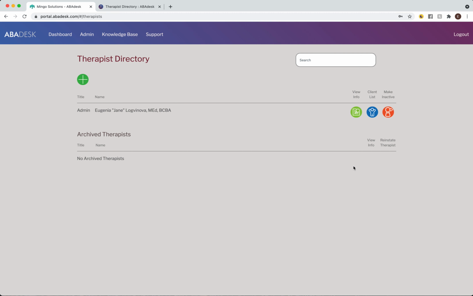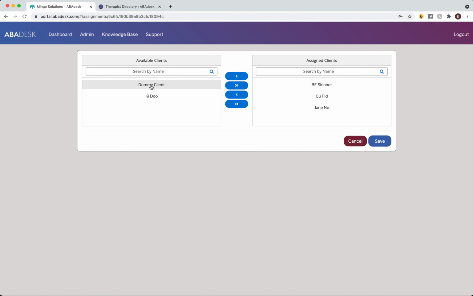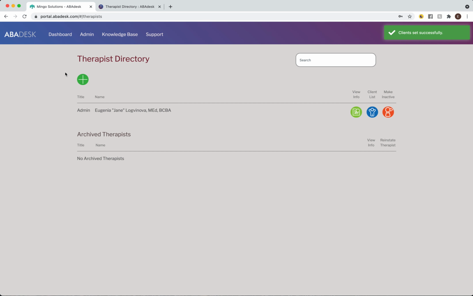While we're here, we're going to assign that client that we made to ourselves so we can actually see them in our dashboard. So we're going to go to client list. I'm going to find the dummy client here and just pop them over to the right hand side. If I wanted to add everybody, I would just use this button instead. All right, hit save.